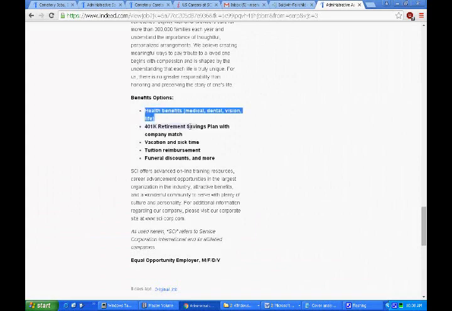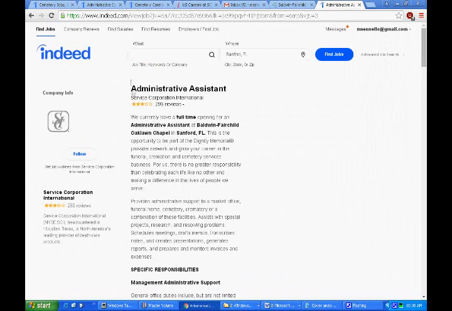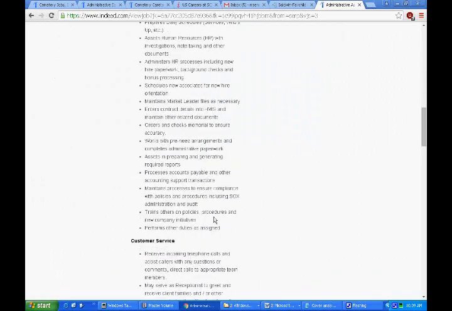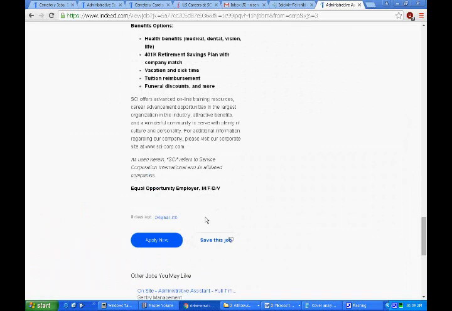We have benefit options listed. We don't have a pay rate, and that could be important considering administrative assistant tends to vary wildly in how well that position is paid in terms of salary or wage. So what we're going to do here is hit apply now.